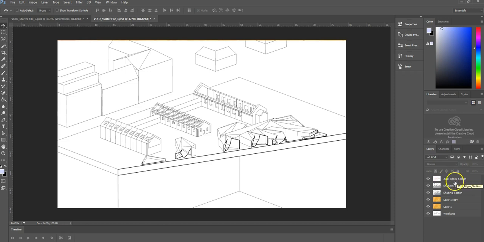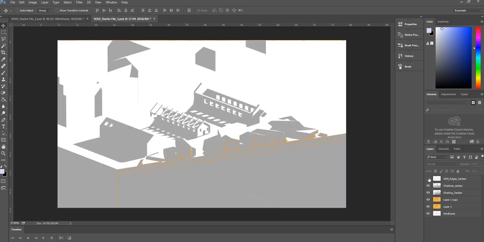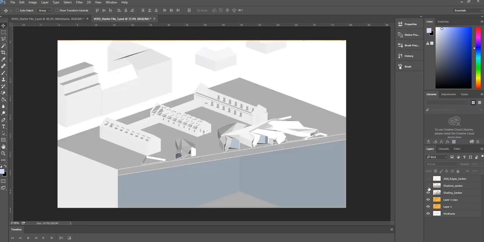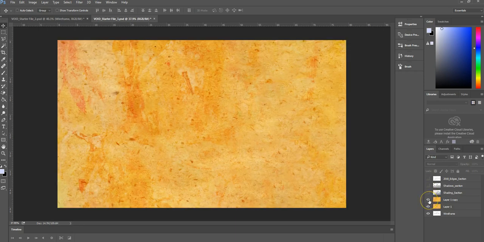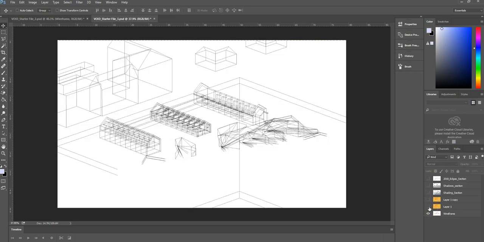So we have edges, sections. This is a section plane with my edges on, with nothing else on. I've got just the shadows and the section. I've got the standard shading layer without edges. And I've got a couple of kind of textural, grungy textures for some background. And then I've also got a wireframe that I'm going to use as well.